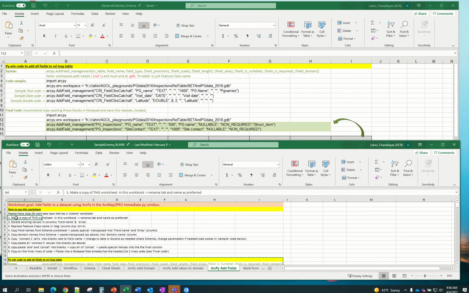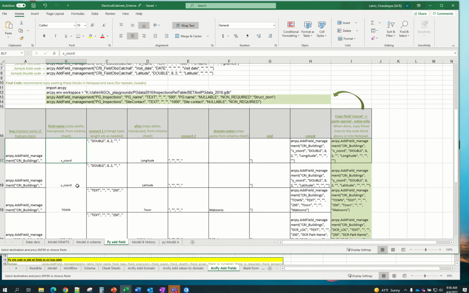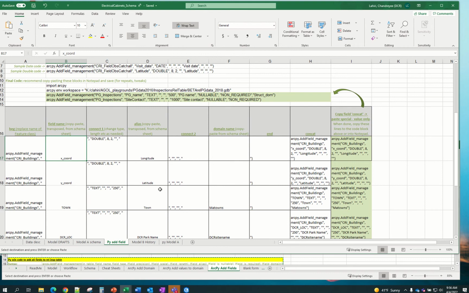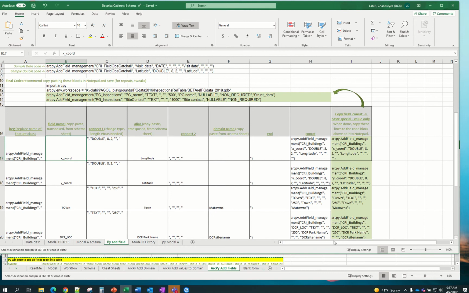The first step was make a copy of this worksheet in your workbook. Delete existing values in columns, field name, and alias. So that's here. These are the field names that I had in this test data. This is just a sample from some other data set. So what we're going to do next is delete existing values in columns, field name, and alias. So this is where we are. We're kind of off to the races.